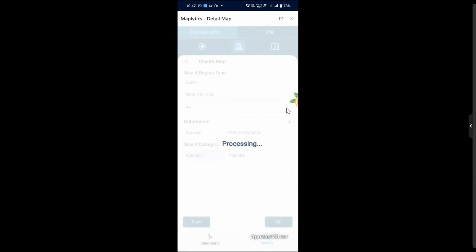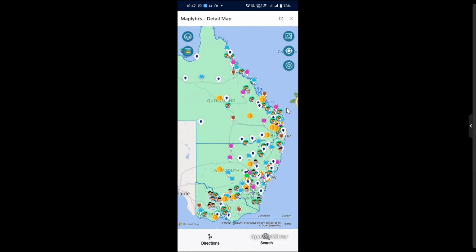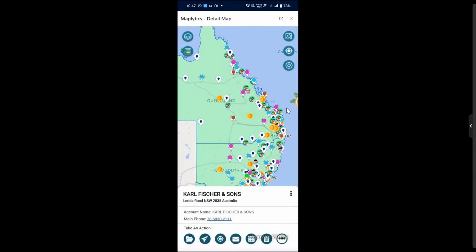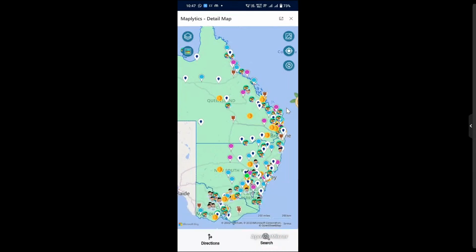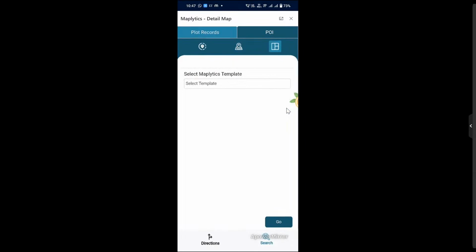This will plot the respective states that I have given the value for, and it will plot the respective records that belong to those states. Again, you can hover or single click to see the hover, or double click to see the data in the tooltip card. So this was the by region option, and similarly you have the by template option as well.